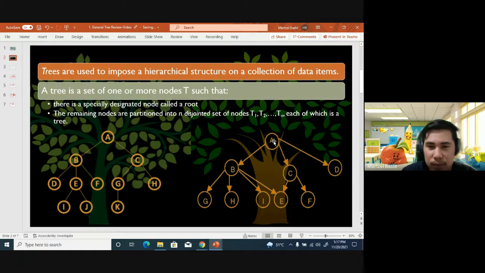While here, it seems like it is a tree, but it is not a tree. Why? It is not a tree because according to our definition, the remaining nodes are partitioned into n disjointed sets of nodes in which each of them is a tree. So meaning to say, the children should be directly connected to its parent.